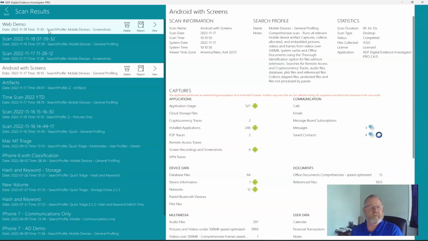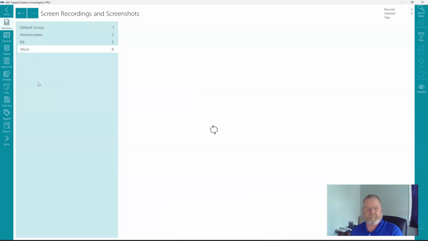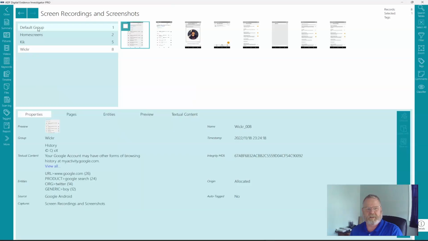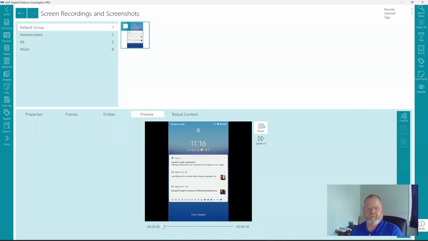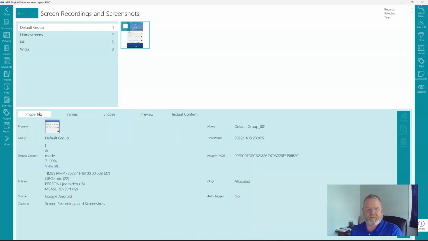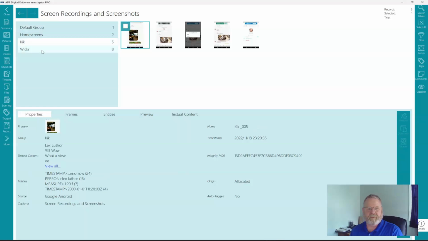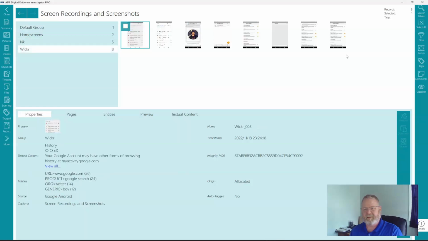So this is similar to what I just showed you live. I worked it out before, 16 different screenshots. The first default group, that is the recording. Again, the frames, the preview, you can play it. Properties, chain of custody. My home screens, my kick, my wicker, right? There's all the screenshots. Said I couldn't do it, but we did it.